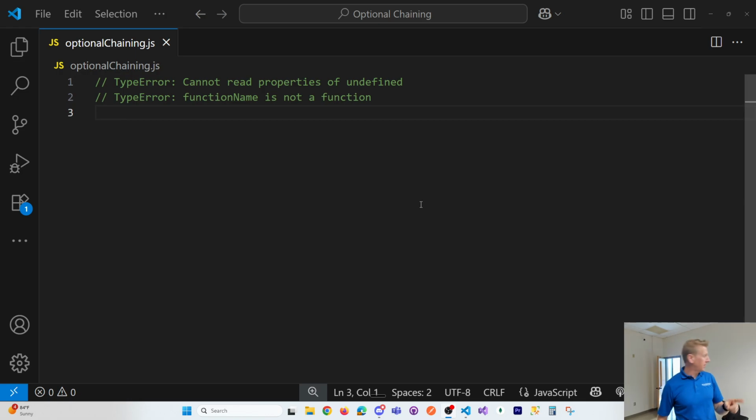All right, today we're going to learn how to fix a couple of very common JavaScript errors. These are runtime errors, right? Which, as you know, happen during the execution of your JavaScript and they crash your program. And so these are very common runtime errors.